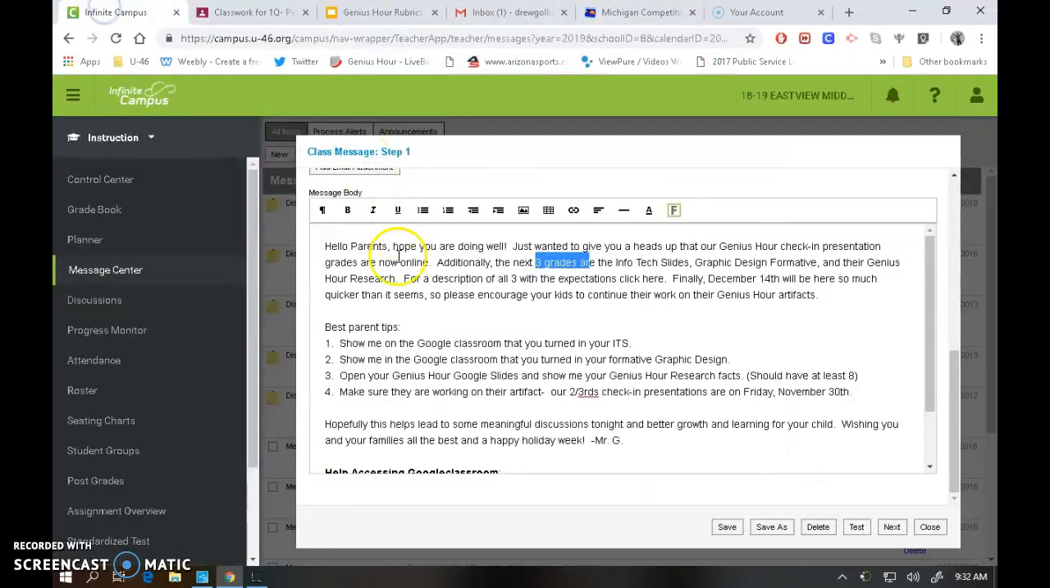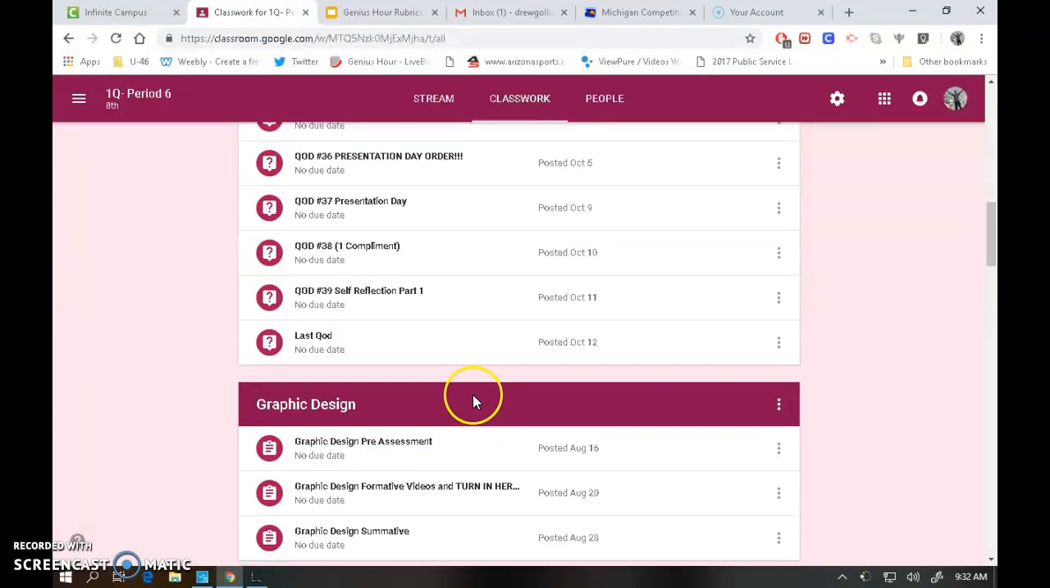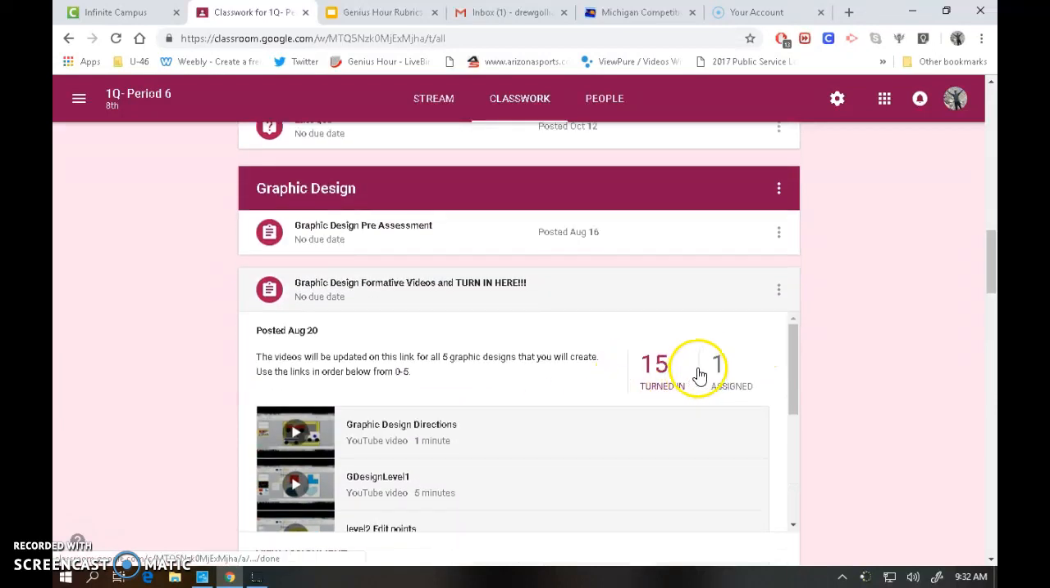The second one on the list was the formative graphic design, and if we scroll up, here's the graphic design section. Here is the formatives, and in this is where you can click and find out did they actually turn it in. For this class we have all but one turned in.